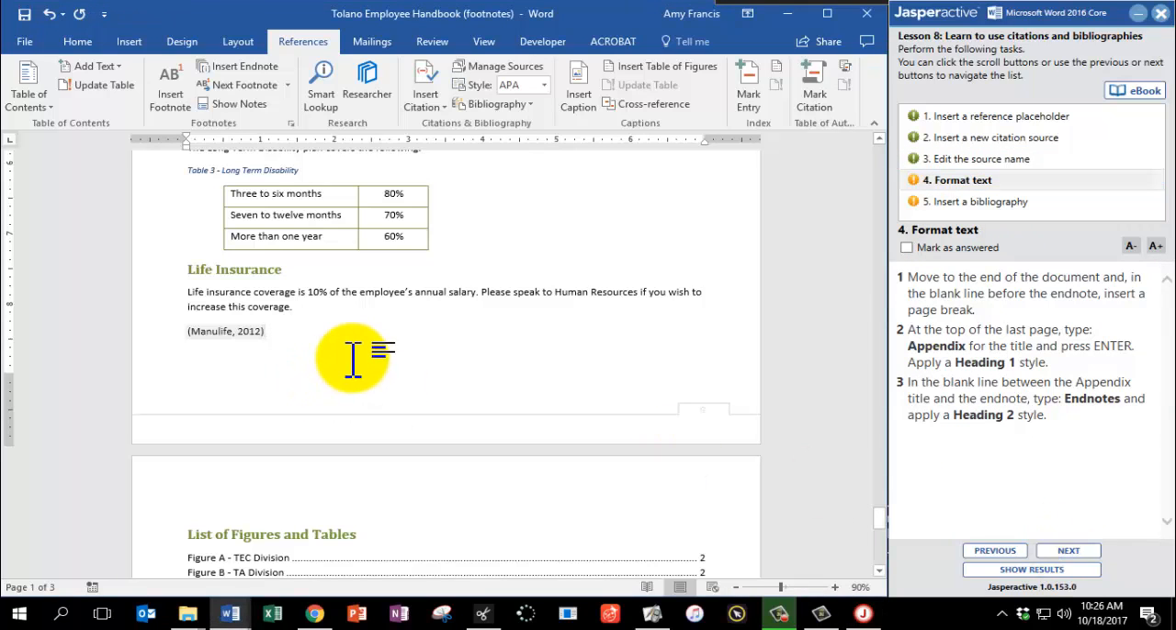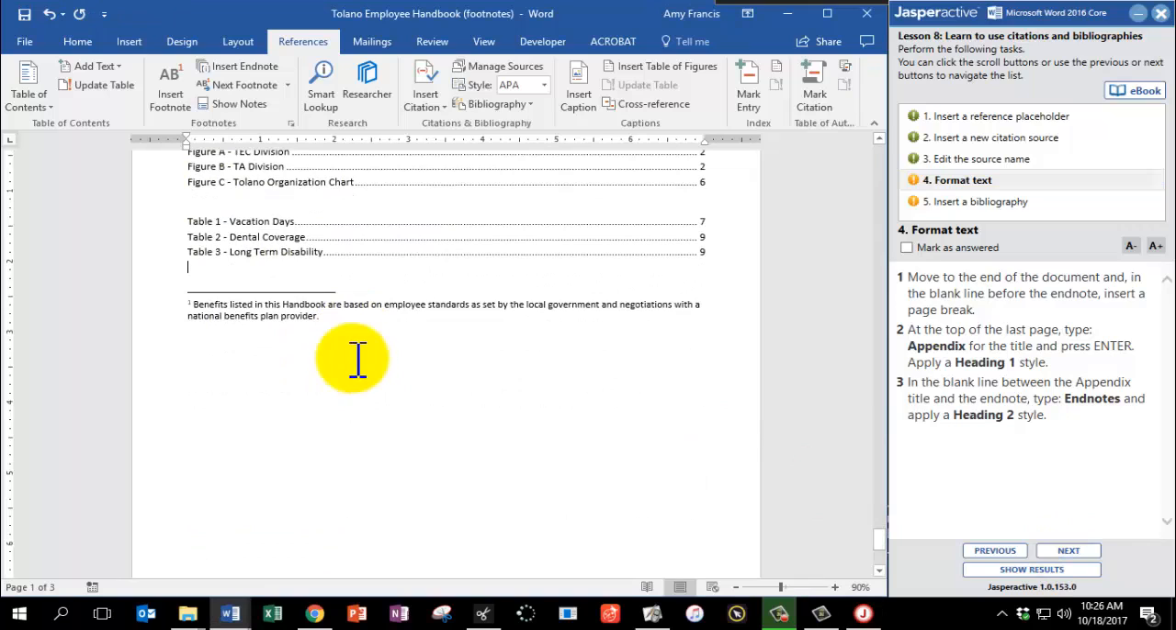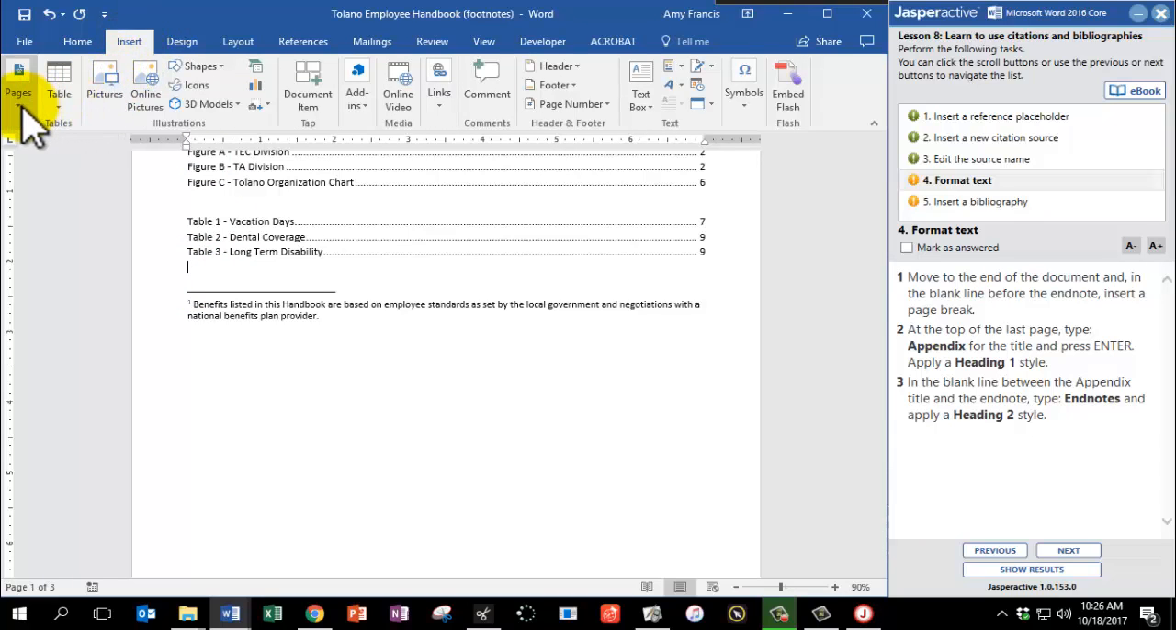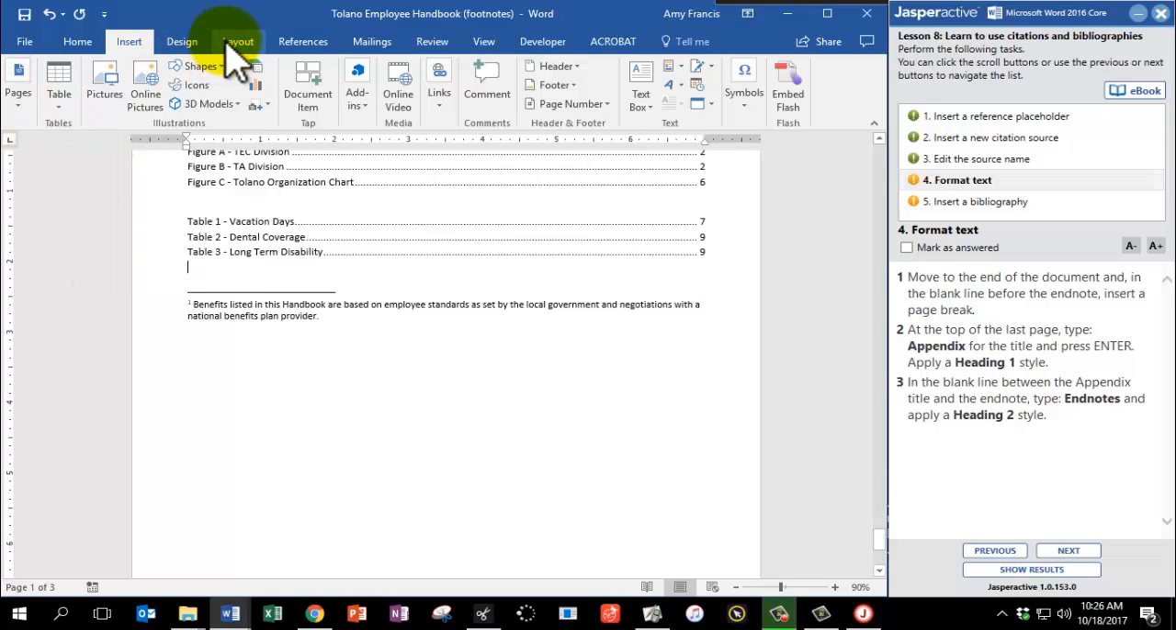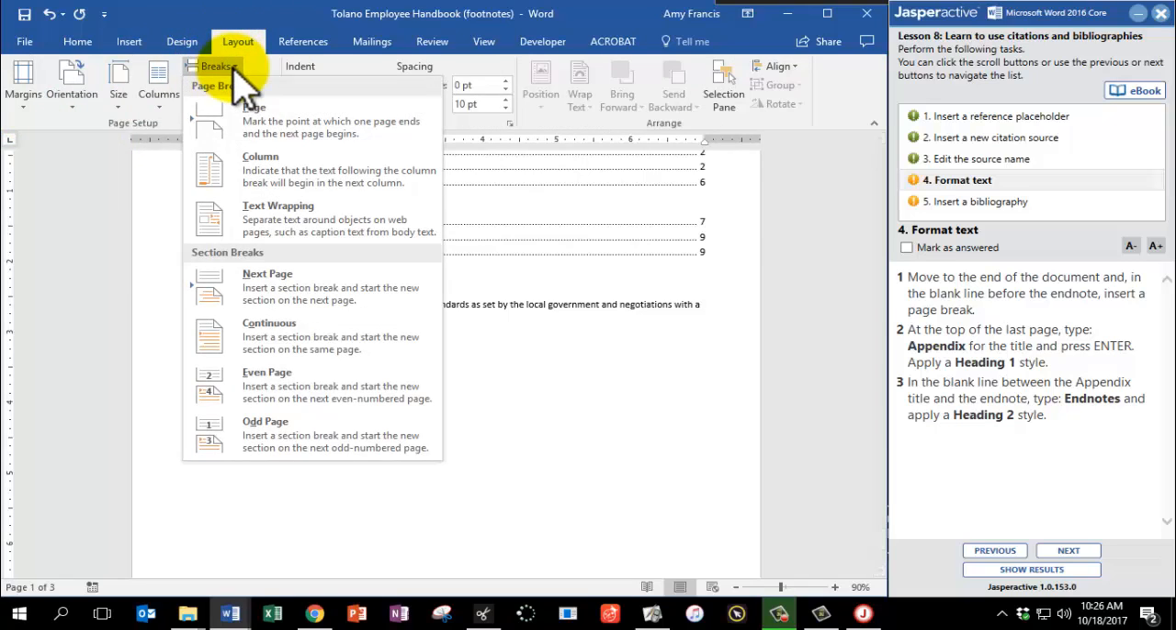Move to the end of the document. So I'm going to press Control End. And in the blank line before the end note, here's this blank line where my cursor is blinking, we're going to insert a page break. So I'm going to go to the Insert tab, find Pages at the left, and choose Page Break. Or another way to do it is on the Layout tab, Breaks, and choose Page Break.